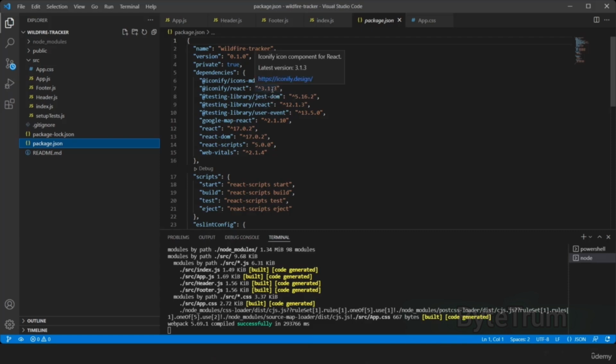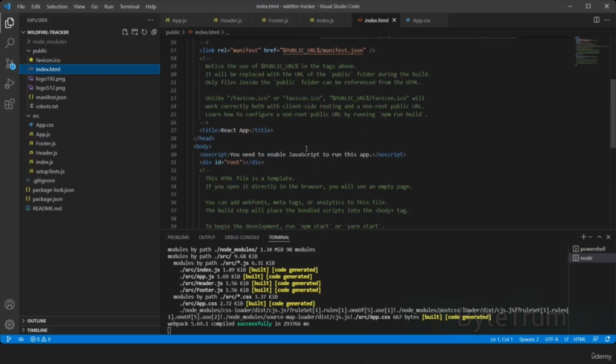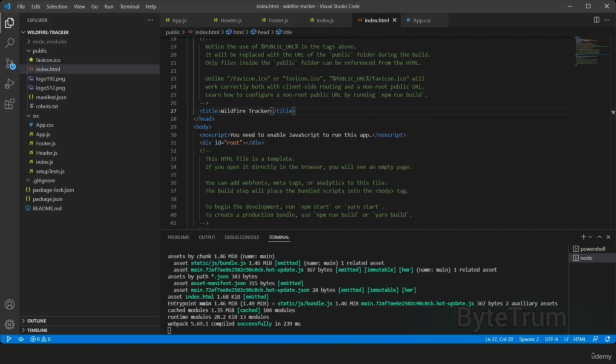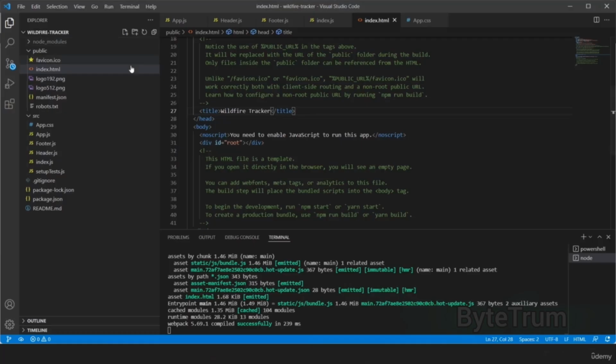So now the next thing is we need to create, first of all, let's go to our public folder and go to our index.html file. Inside there we'll find a title tag where we can change the name to Wildfire Tracker, and when I save it and go to the browser, I can see the Wildfire Tracker as a name for this React app.